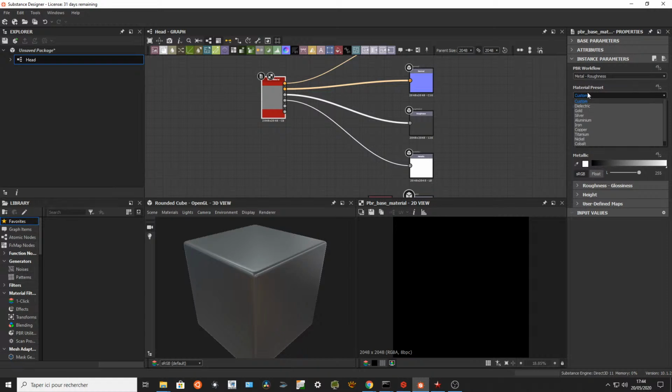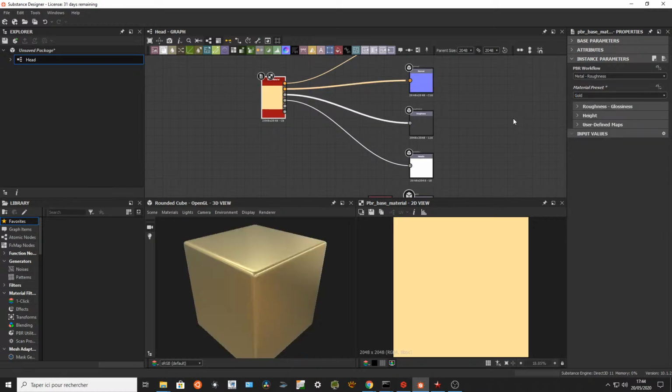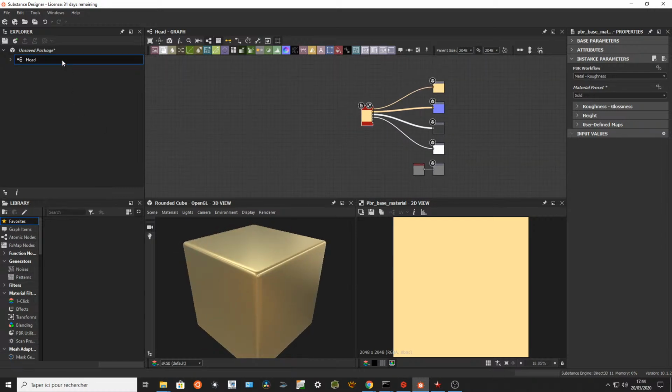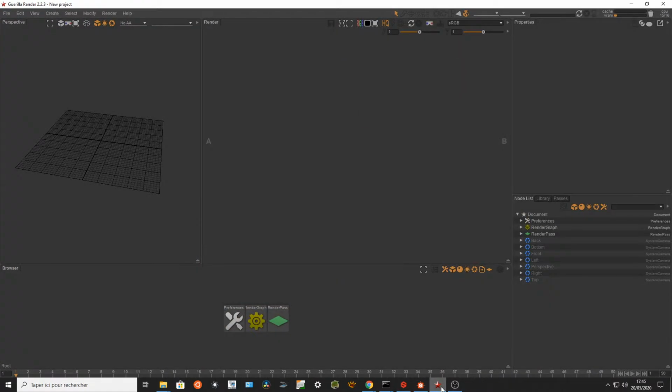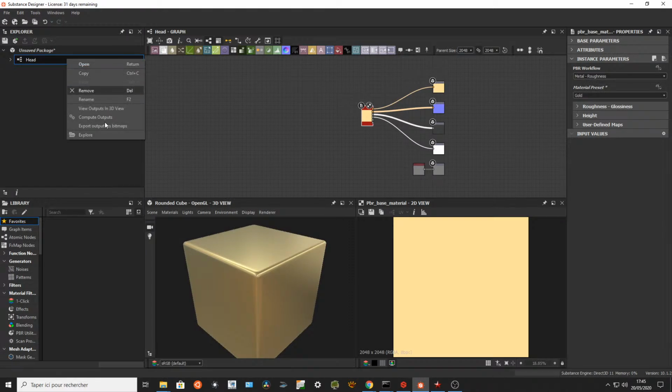I'm gonna start with the setup. It's gonna be simple. So I will start to create gold. Okay, that's the look of the gold. Perfect. Okay, right there. And I'm gonna start to export it. I want to be sure. So okay, I'm gonna export it.